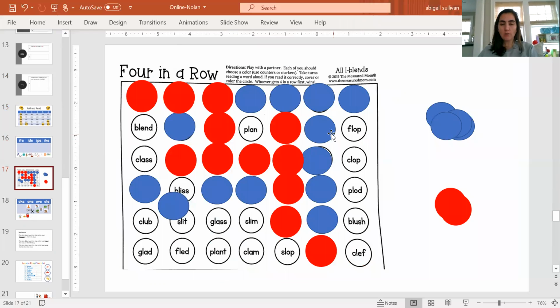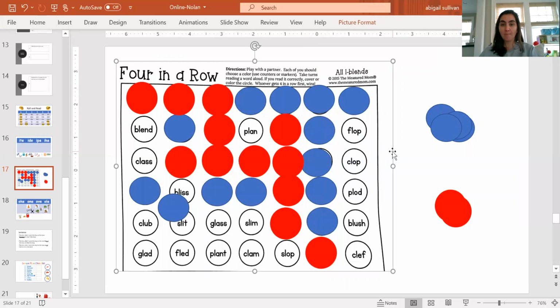This game did not go so well online. This is one of our favorites to play in person, but it was just a real hassle to play online because the child would read the word and I'd have to quickly scan to see which word on this giant page they were reading and cover it up. So I love 4 in a row in person. When you go back to that kind of work, this is a really fun way to do review words. Really fun. This is from themeasuredmom.com.